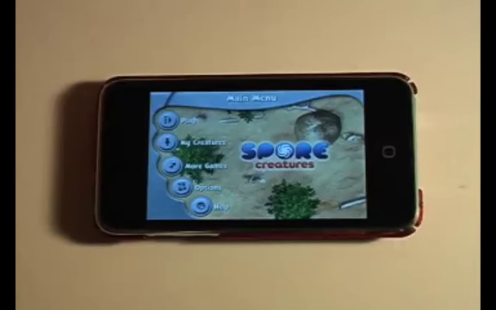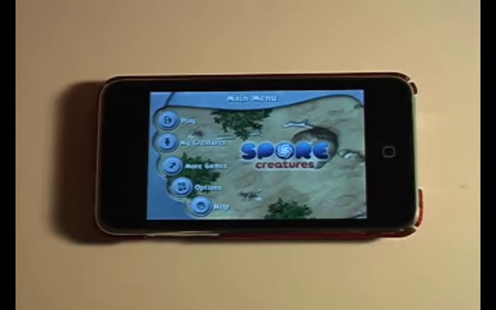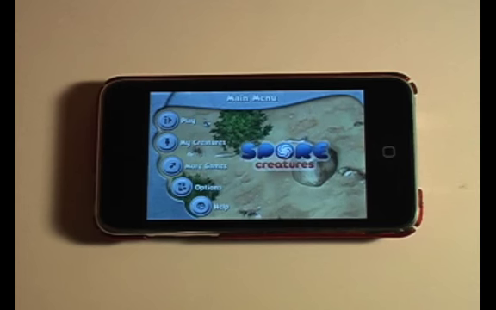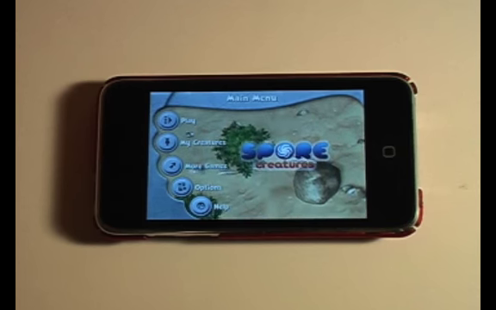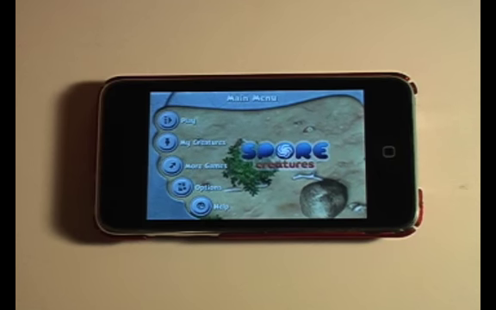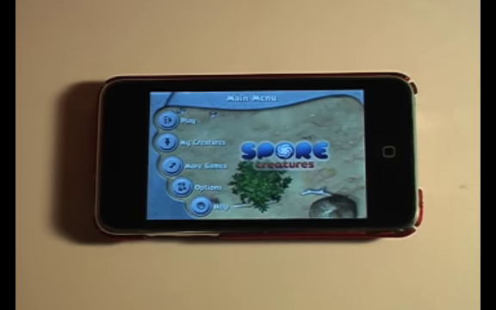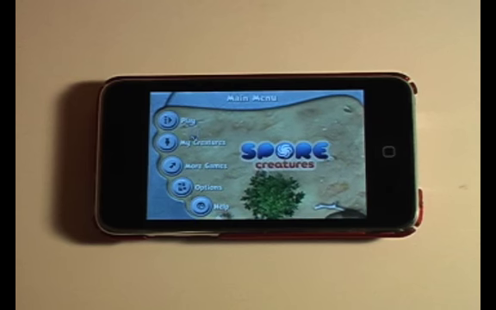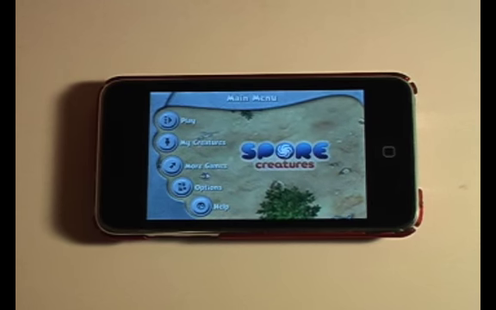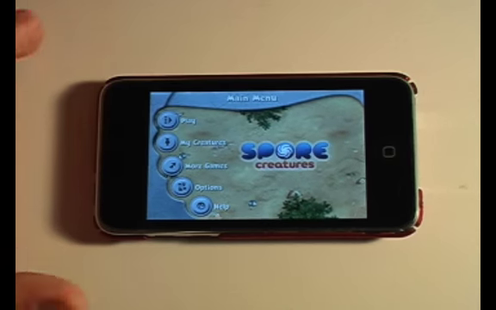Hello YouTube. Today I'll be doing a review on the new Spore Creatures game that was just released for the iPhone and iPod Touch. It's a continuation of the Spore Origins game that was released about a year ago, and it takes you to the creature stage, whereas the last game was just the cell stage.